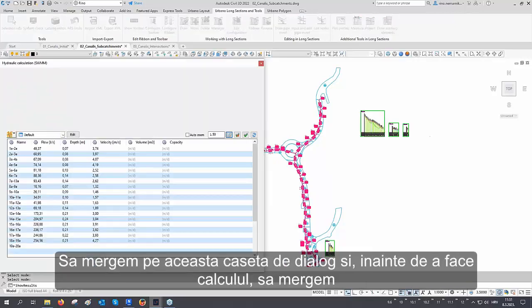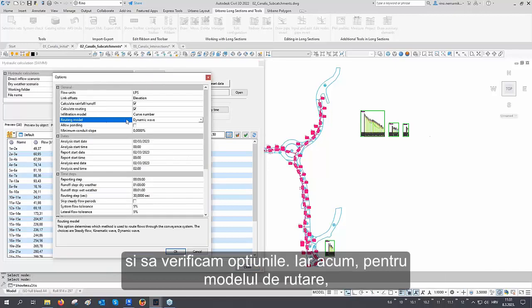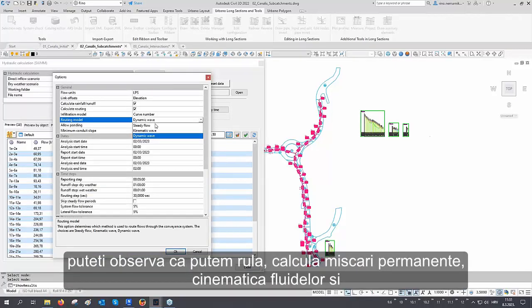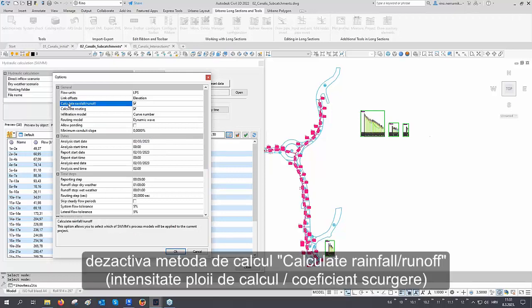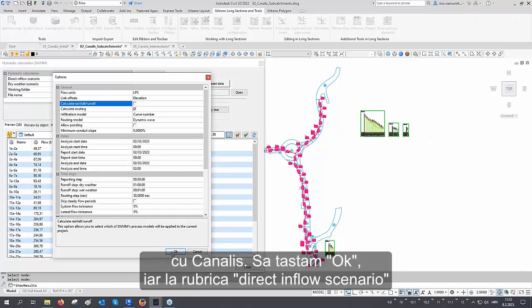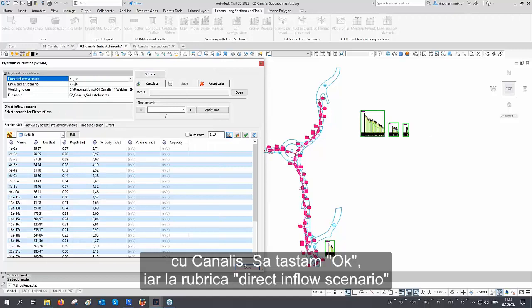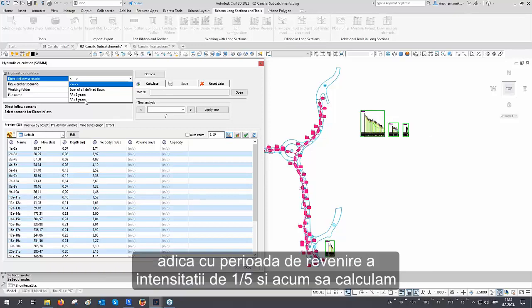So let's go to this dialog, and before we run the calculation, let's go and check the options. So now for the routing model, you can see that we can run steady flow calculation, kinematic wave, and dynamic wave. We will go with dynamic wave, and for this first calculation, I will turn off SWMM calculating rainfall and runoff, because I would like to use the flows that we already calculated with Canalis. So let's click OK, and here under direct inflow scenario, I will just select these flows calculated with Canalis, this 5 years return period, and let's click calculate.